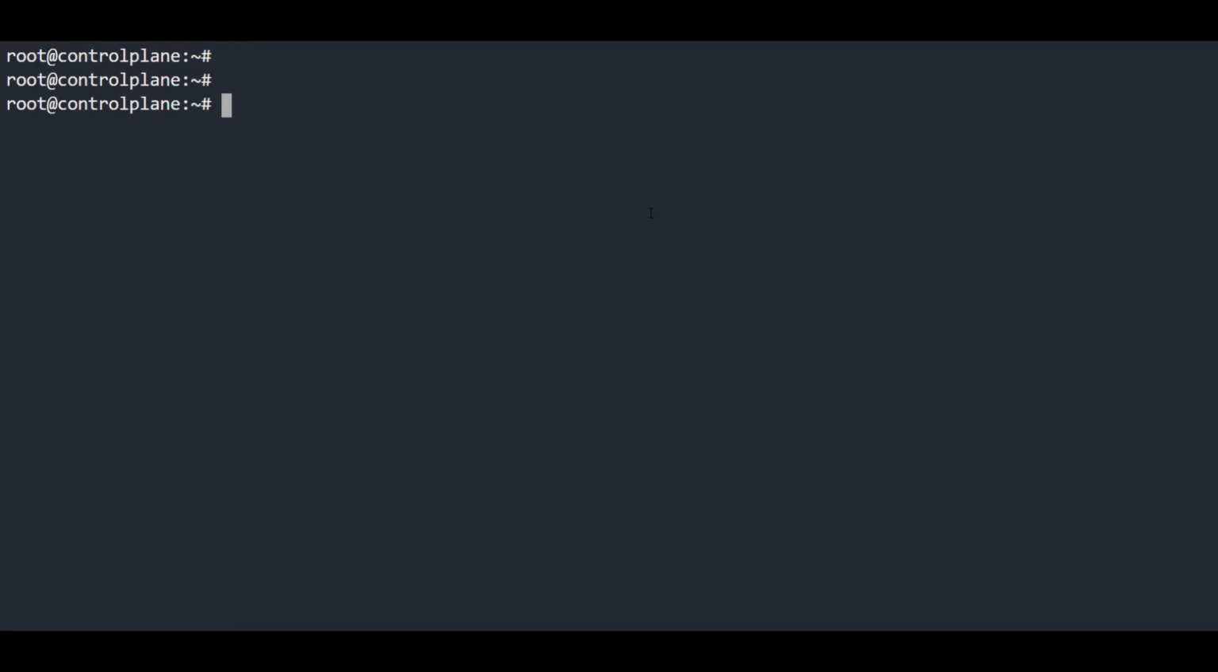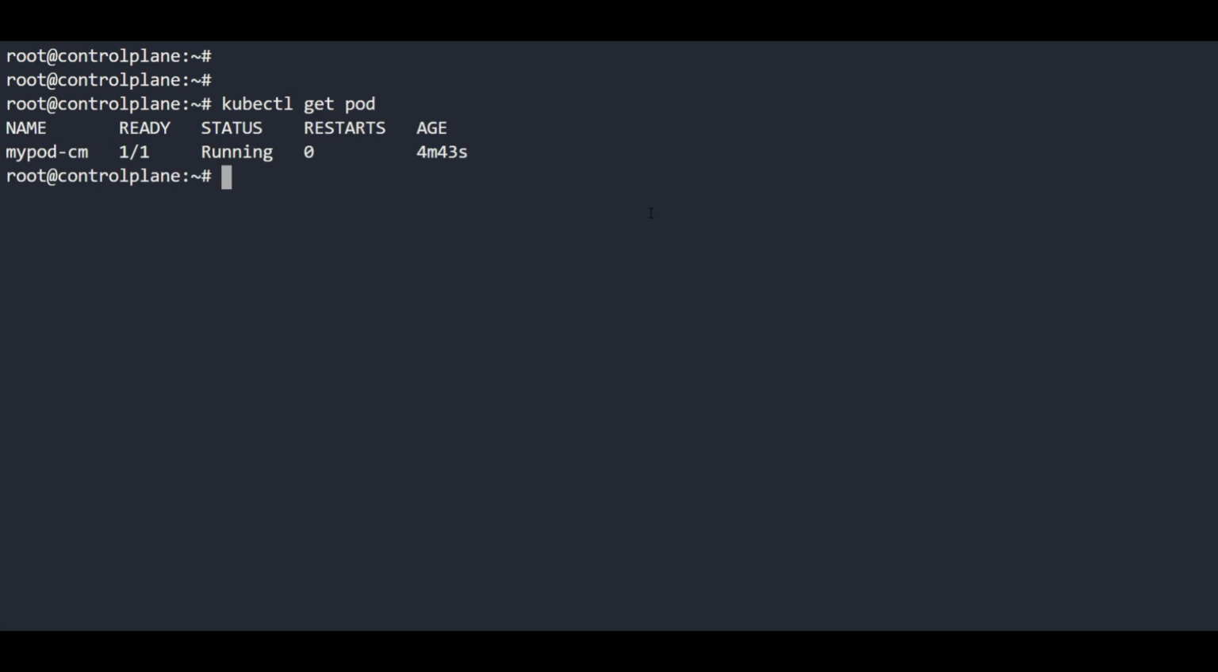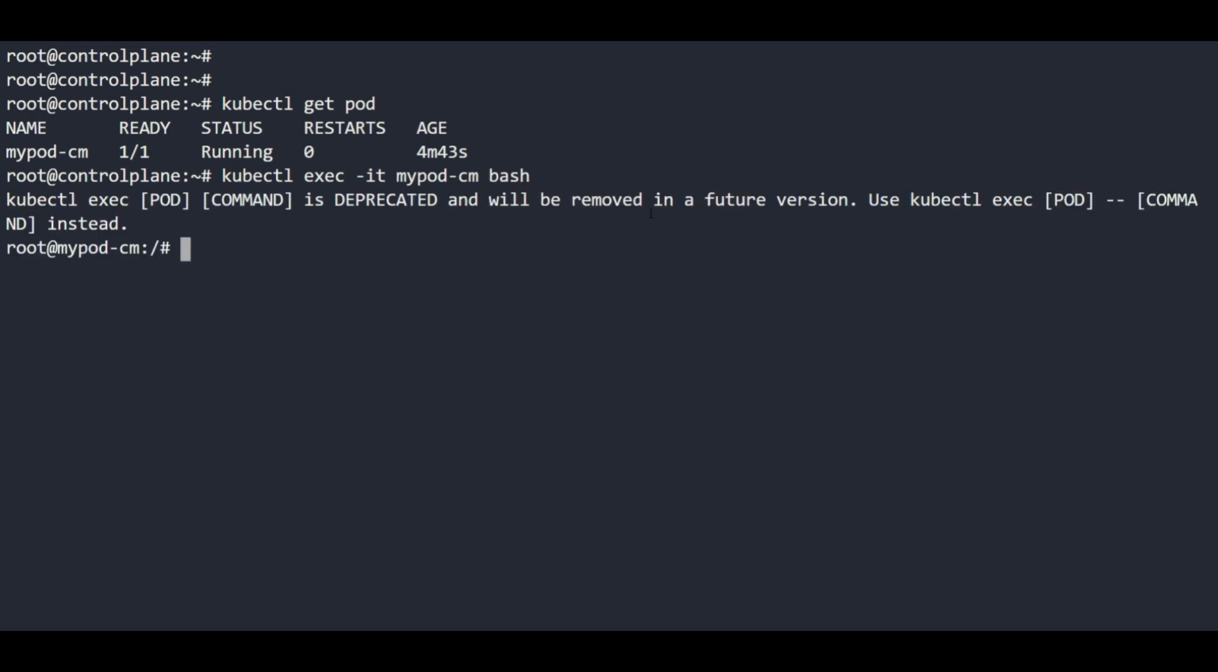Okay, so now I want to see the status of the pod, whether it's running or not. kubectl get pod, so it's in running state. We want to go inside that particular container. kubectl exec, the name of the pod, my pod, and the bash command. So we are inside it.